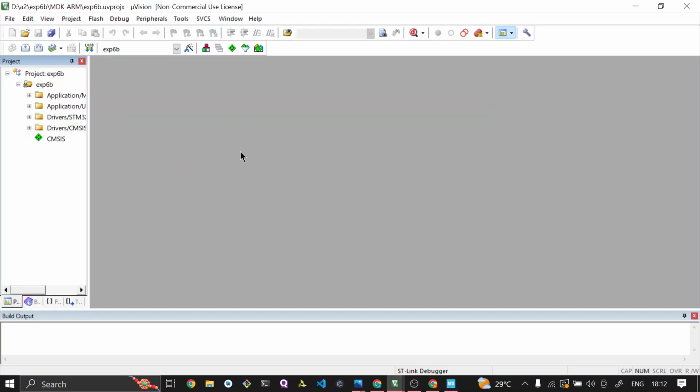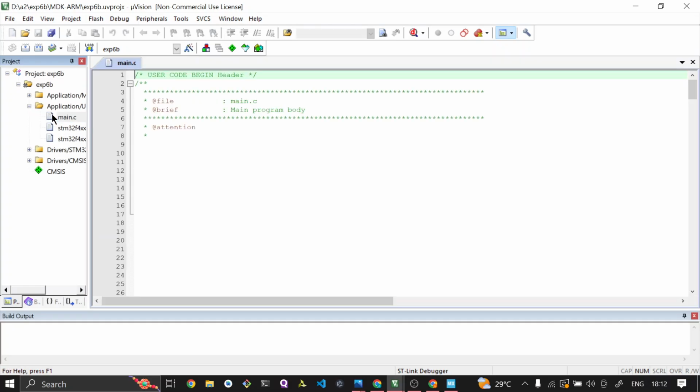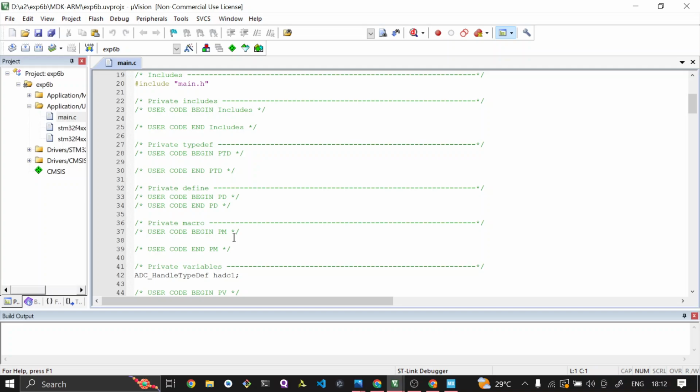Set up the target as shown in the previous video, and in your user core, go to main.c, type in the code as given in your manual and then click on build to check for errors.